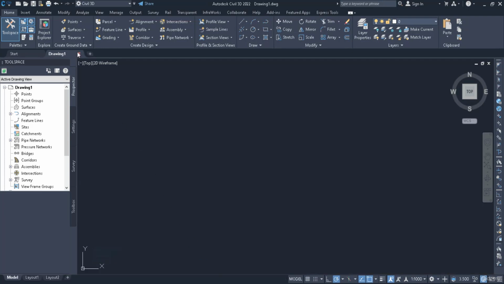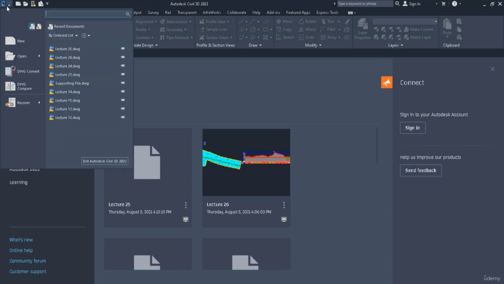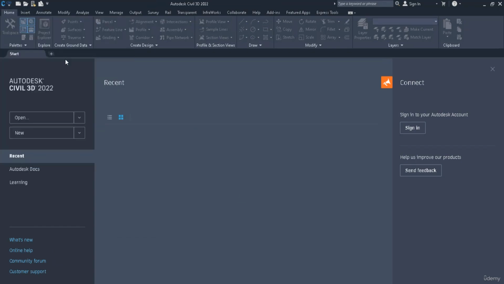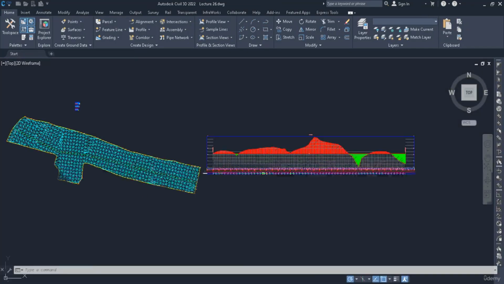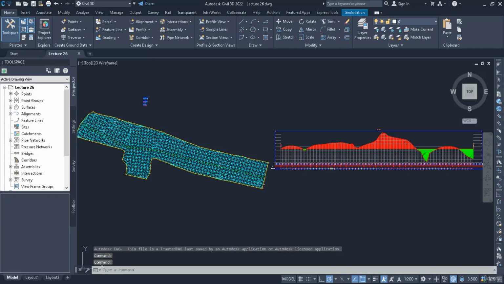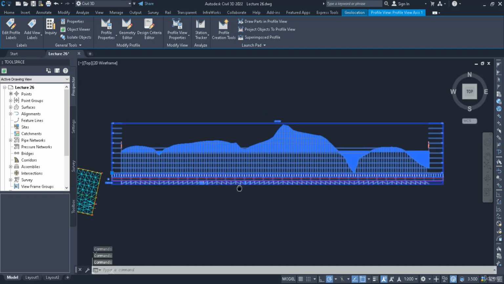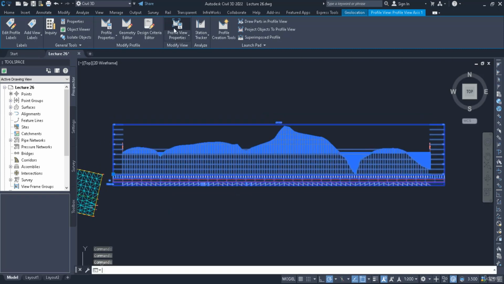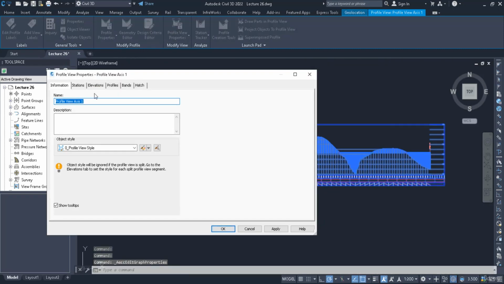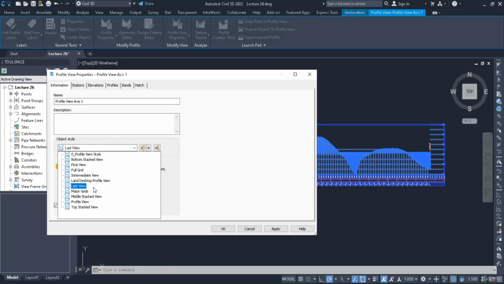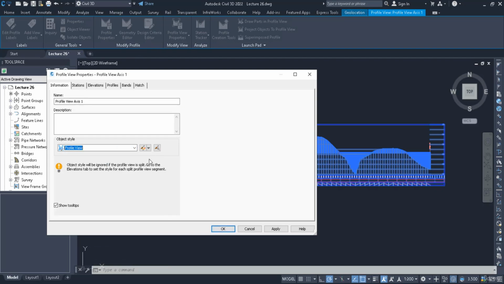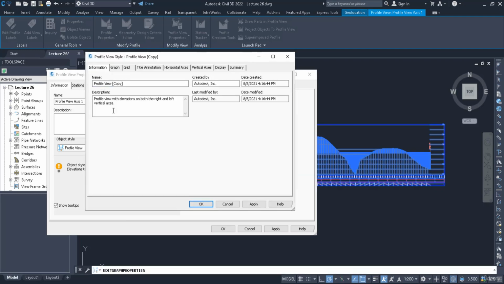Let's close this default drawing number 1 and access the file saved in the last lecture, which was lecture number 26. This is the profile which was created in the last session. We will hit the profile view properties, and here we already have 0 underscore profile view style. So we'll go to profile view style and create a new copy.